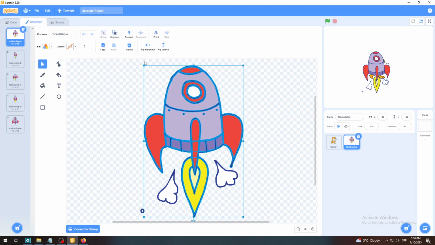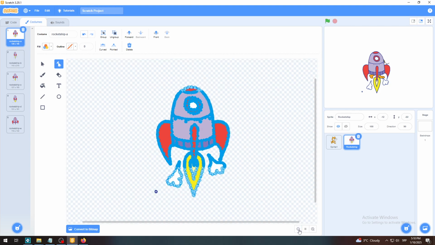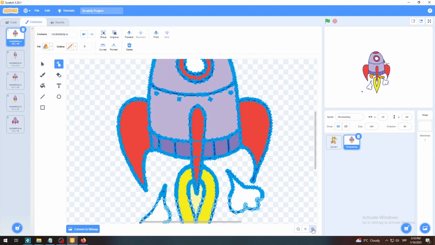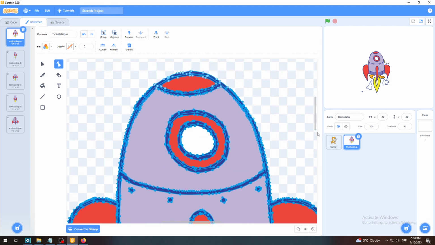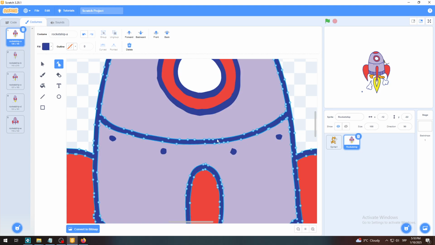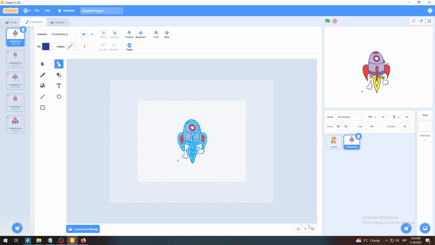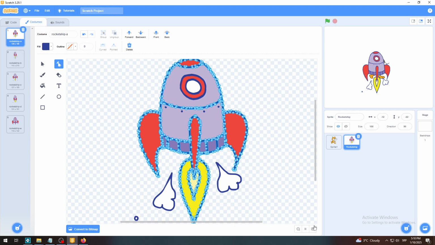So I will ungroup it and then click on reshape, and as you can see, this is crazy. Look at how many control points we have here. Look at this. Wow. This can scare you, confuse you, but that's the way some of the sprites are made.